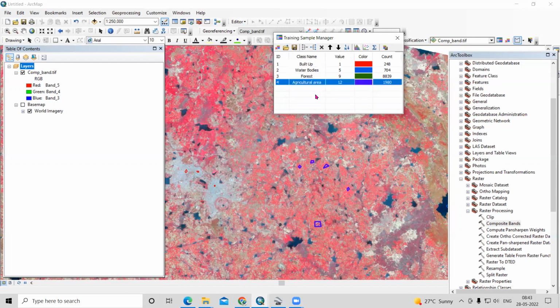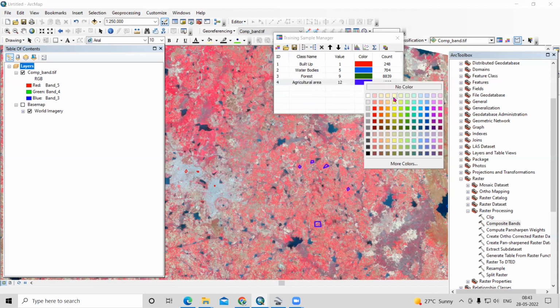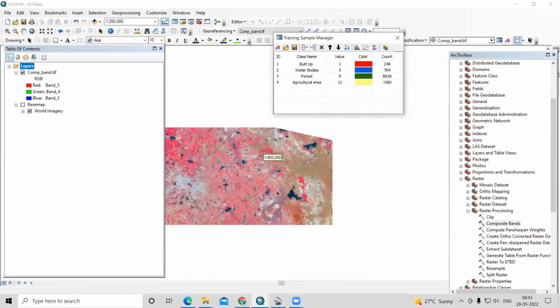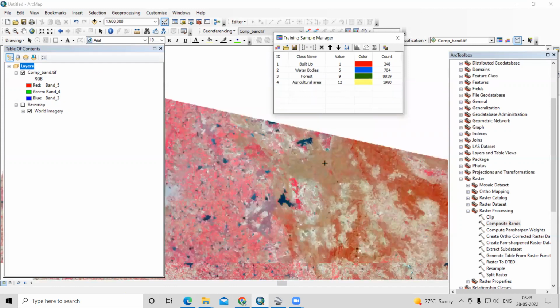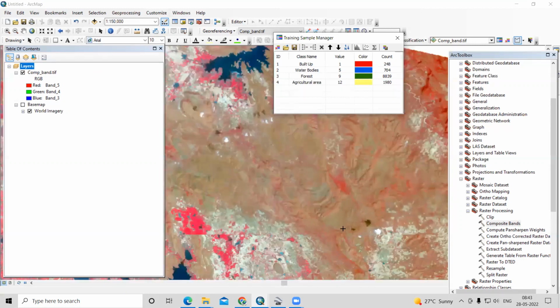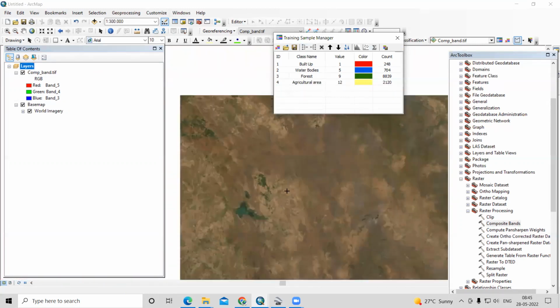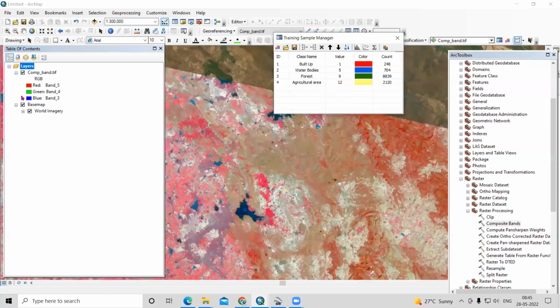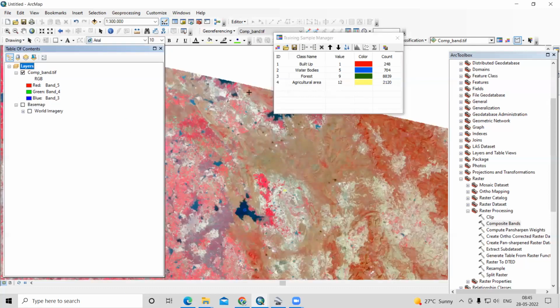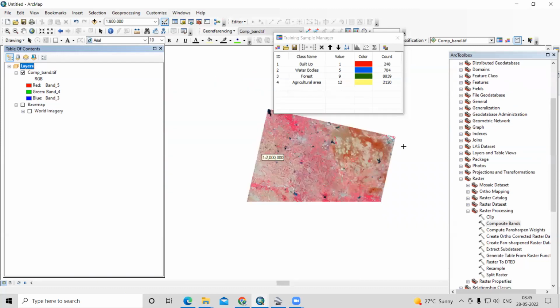Like that, we can add a number of classes here, like barren land. Then also if there is a mining area or any other area. So like that, we can add a number of classes here. So like this, we need to check what classes are there. We can add more classes here, but for this example, I'm taking only these 4 classes.